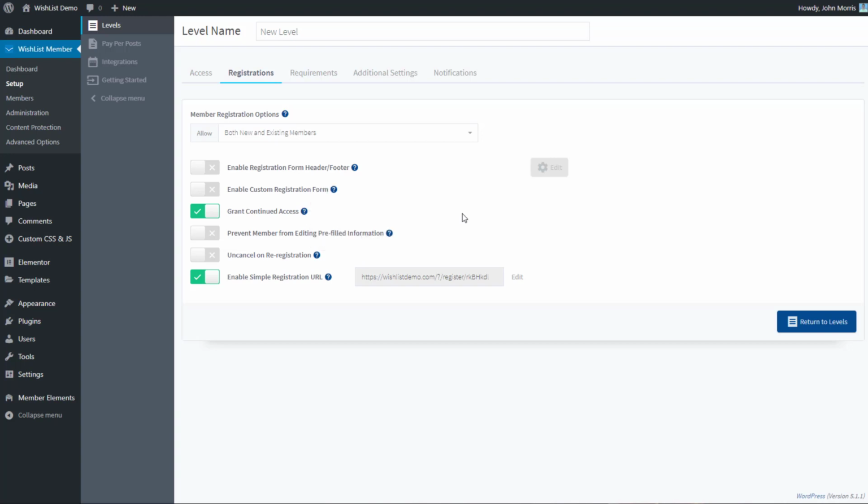So if they were a part of your membership, they got access to a certain piece of content, then if you have this on, when they cancel, they'll retain access to that content. Whereas if this is turned off, they won't be able to access any content because they're not a member of the site. So you can decide what you want to do with this, but that gives you that option.